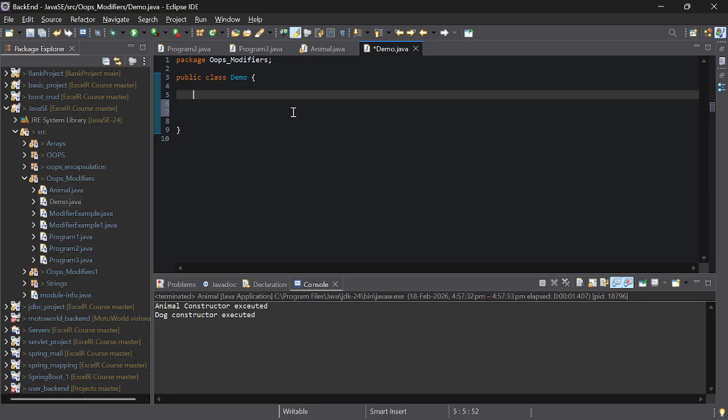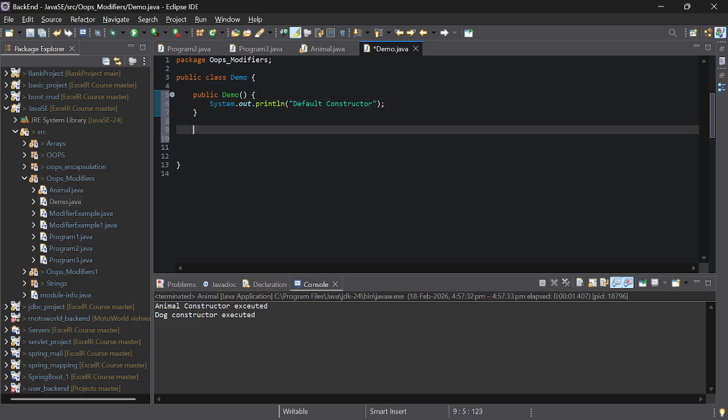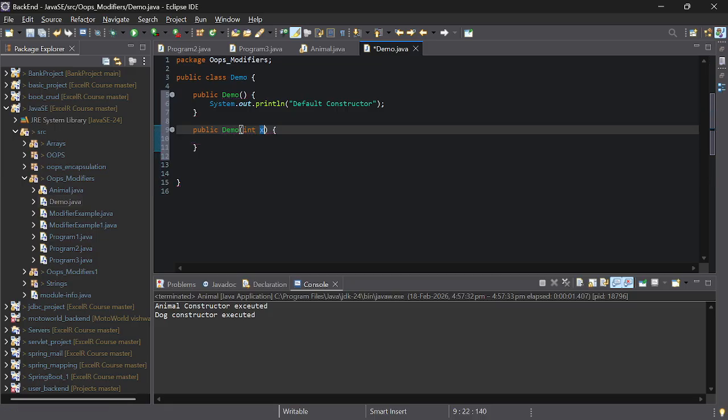See here, I have created a class with the name demo, and I will create a constructor using that class name. As I told, a constructor doesn't have a return type, and here I will print something, which is default constructor. And I will create another constructor so that it can call another constructor. I will create another constructor with the same name, and I will pass one argument, which is int x.